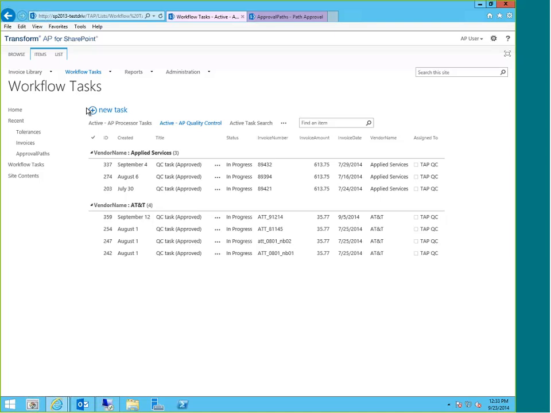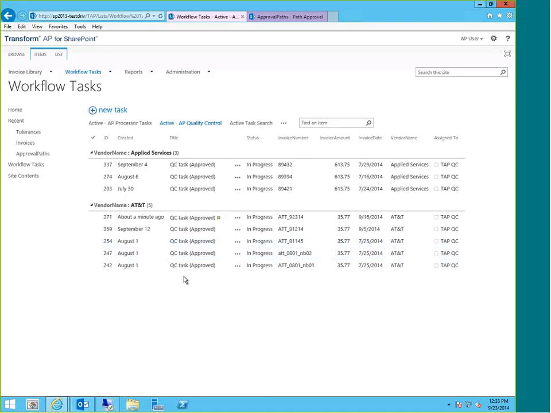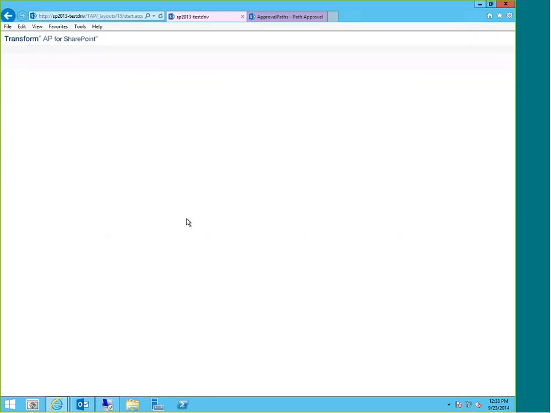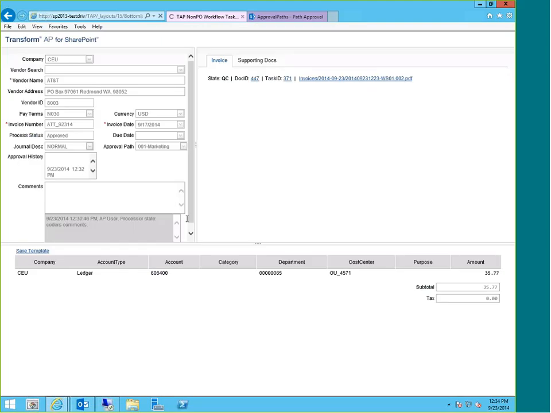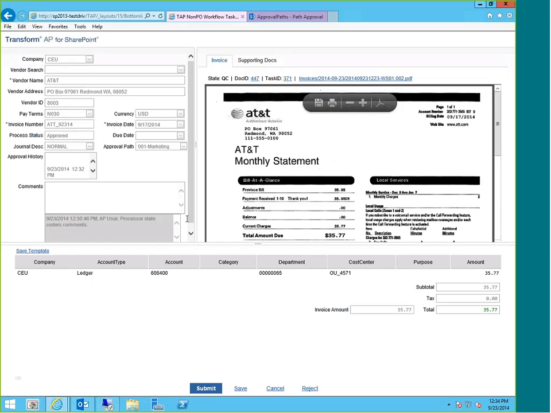We have some of our customers that will put a business rule around the quality control step. So if the invoice is over a certain threshold, we want it to stop at the quality control step. But if it's under that threshold, go ahead, once the approvals are complete, and upload that invoice directly to the ERP system. Okay, so just refreshed here, and we now have our quality control task from where we just approved that invoice, our AT&T invoice. So we'll go ahead and open it up, and we'll complete this invoice and upload it to, in this scenario here, Dynamics AX.